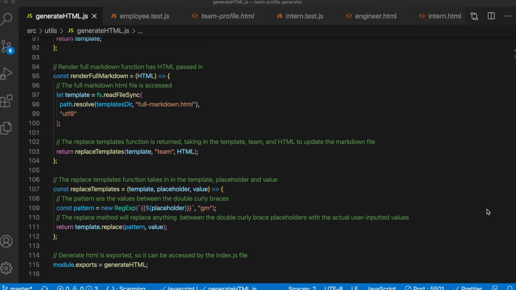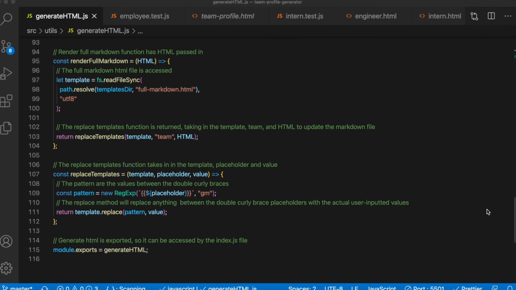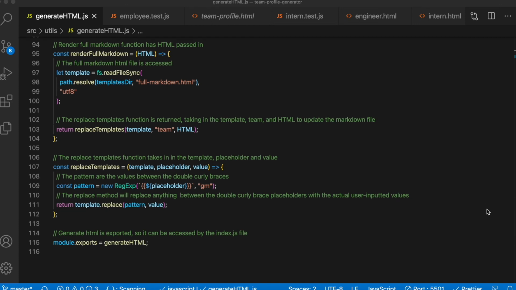The replace templates function takes in the template, the placeholder, and the value. This function works via regular expression. The pattern is that there are placeholder values placed between a double set of curly braces. Via global match, the replace method will replace all placeholders between the double curly braces with the actual user inputted values. This is then returned. And finally, our generate HTML file is exported so it can be accessed by the index.js file.